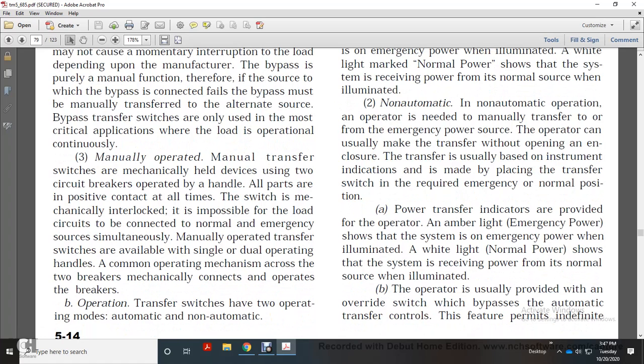Manually operated transfer switches are mechanically held devices. Two circuit breakers are operated by hand, with all parts in positive contact at all times. The switch is mechanically interconnected and interlocked so that it is not possible for the load circuit to be connected to both the normal and emergency source simultaneously. A manually operated transfer switch is available with a single or dual operating handle, a common operating mechanism across the two breakers, mechanically connecting the operators for the breakers.